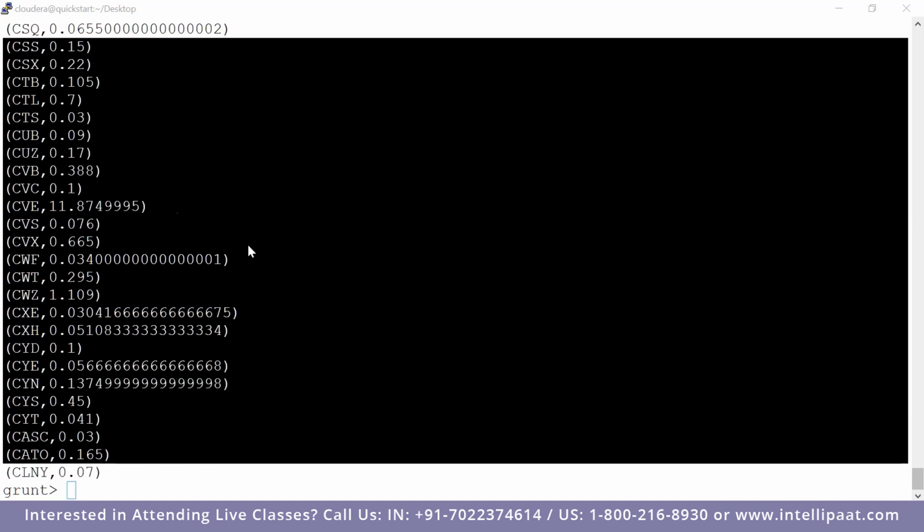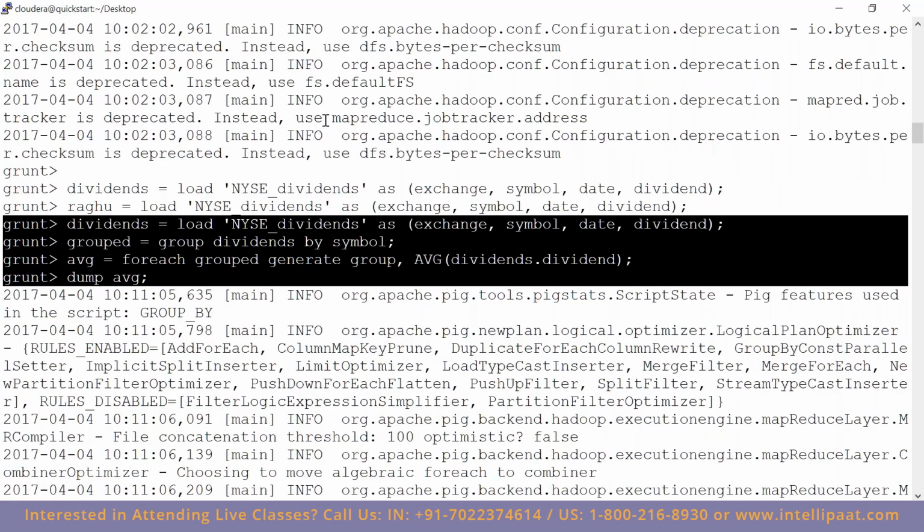I don't want you to understand the syntax right now, but just the feel of Pig. You first create a relation called dividends. Then on that relation you do grouping. On the grouping you calculate the average. Then you say dump average. This is one way of doing that, right?